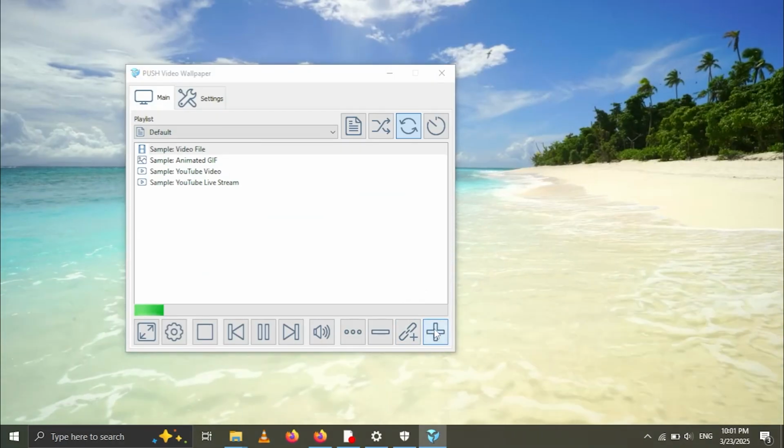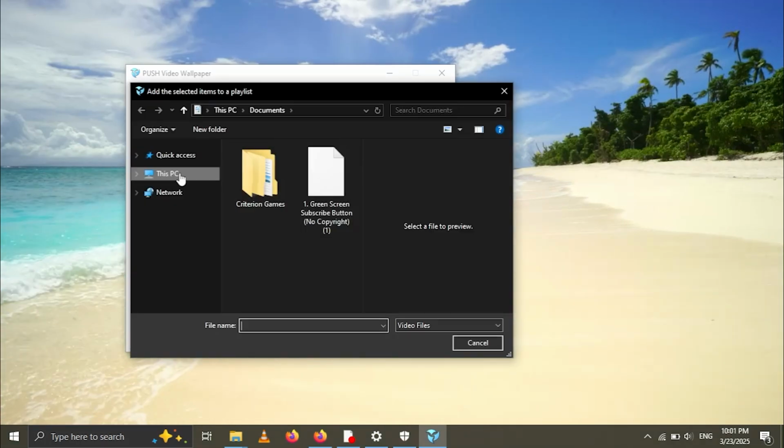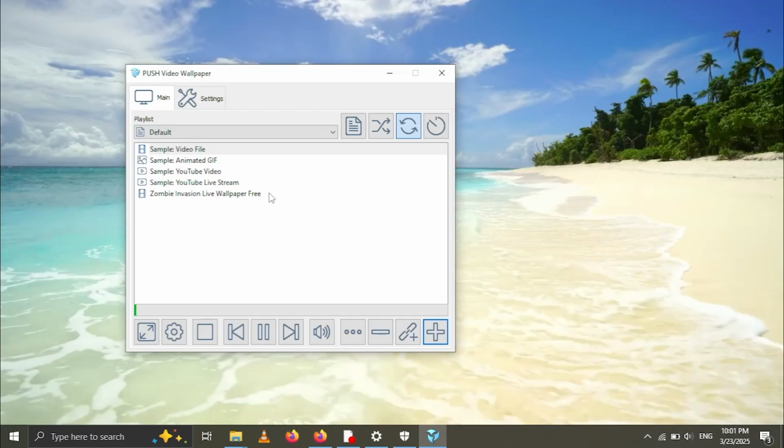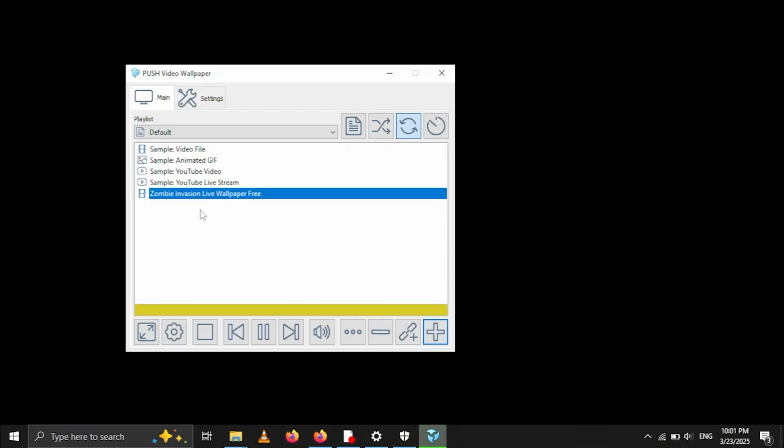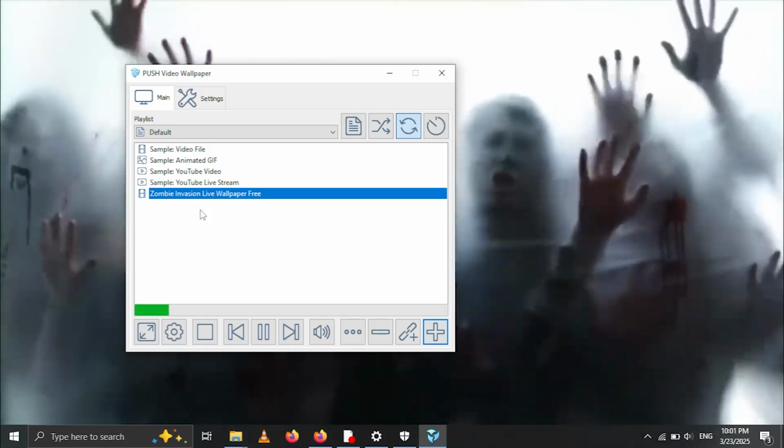Now you can see a random live wallpaper appear in my desktop. It's so beautiful. Now let's put our zombie video into this software. To do this, click the plus icon and select the zombie video we downloaded. Boom, now we have our zombie video in my desktop.